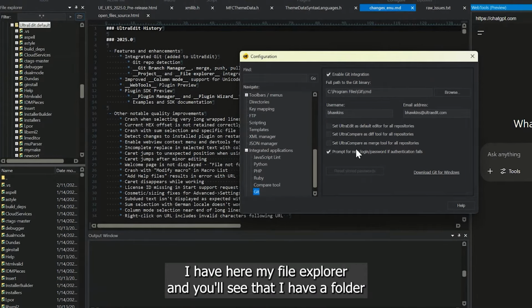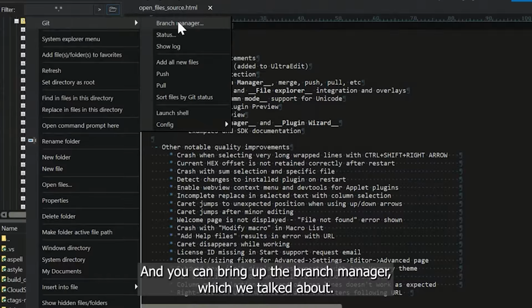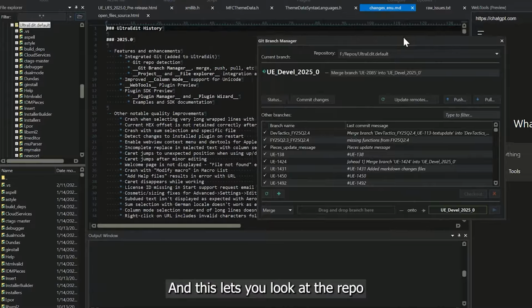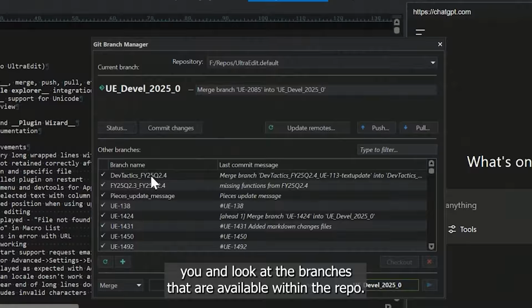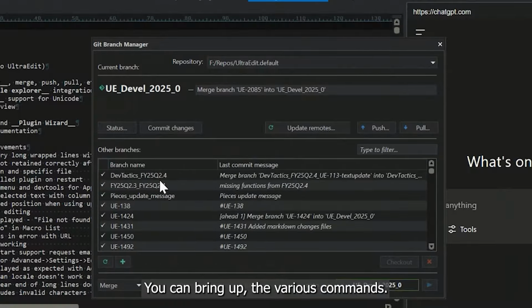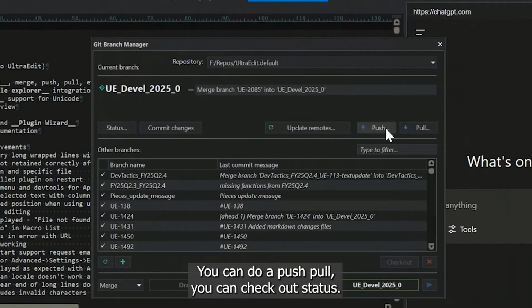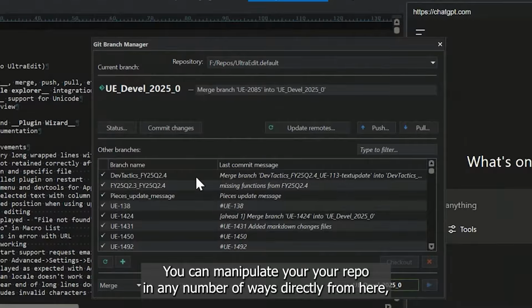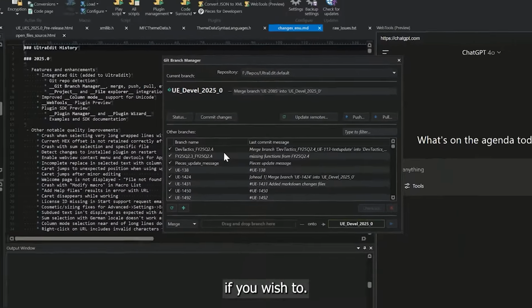You can right-click the repo and select Git, and you can bring up the branch manager, which we talked about. And this lets you look at the repo. You can look at the branches that are available within the repo, and it tells you which one is currently active. You can bring up various commands. You can do push-pull. You can check out status. You can manipulate your repo in any number of ways directly from here if you wish to.